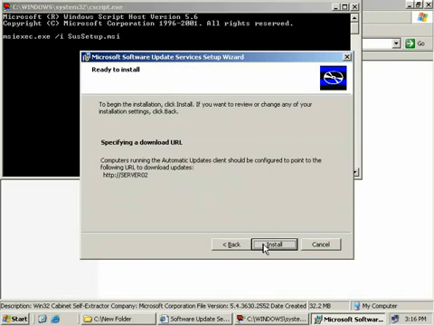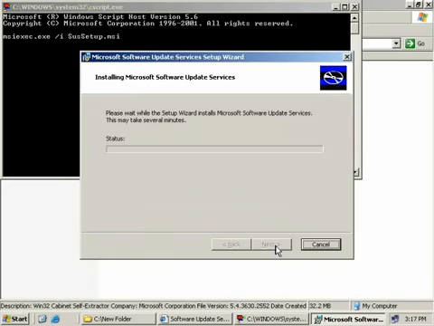Now we need to specify a download URL for the updates. Now, by default, this is the name of your server as evidenced by our URL here, defaulting to Server02. Again, you can change this later if you wish, but you must accept the default here, so we'll just click Install, and the SUS software will start copying to our server. Now, this takes a little while, so I will pause the video here, and we'll return when the installation is complete.